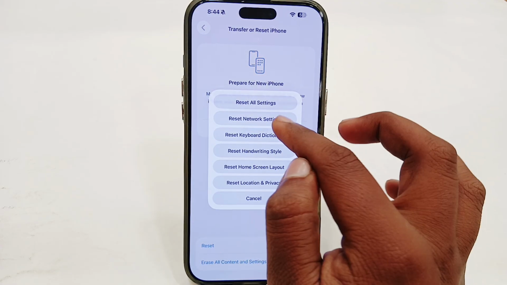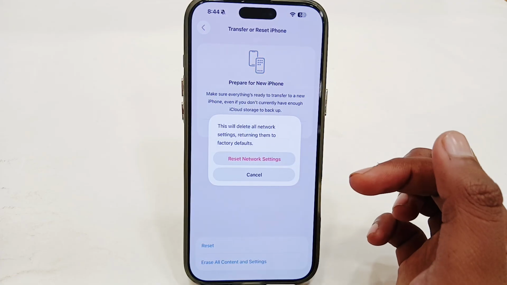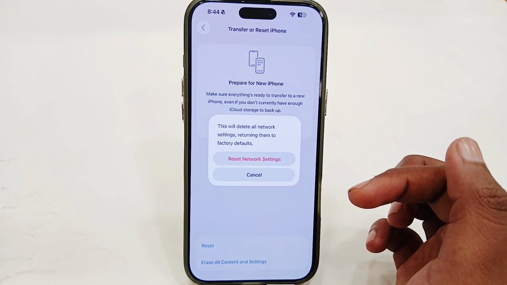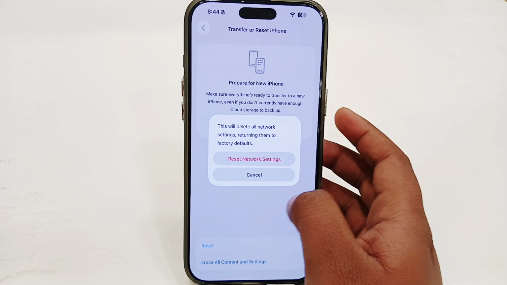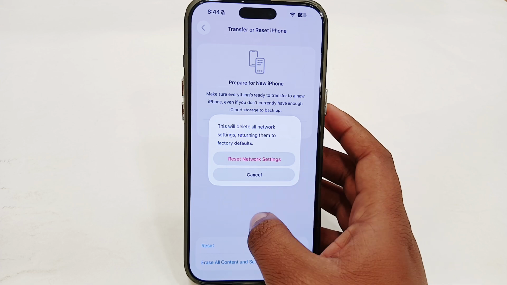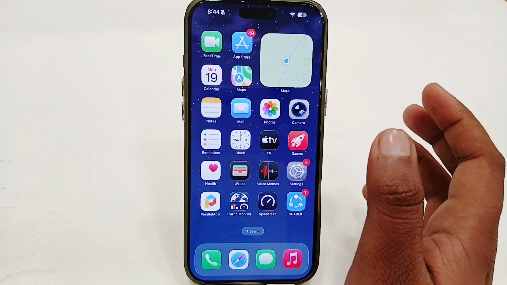So before you restart, just go back and go to transfer or reset iPhone. Select reset and tap on reset network settings. Enter your iPhone passcode and then tap on reset network settings when the confirmation message pops up. It will reset all your network settings, including your Wi-Fi, cellular, and Bluetooth.